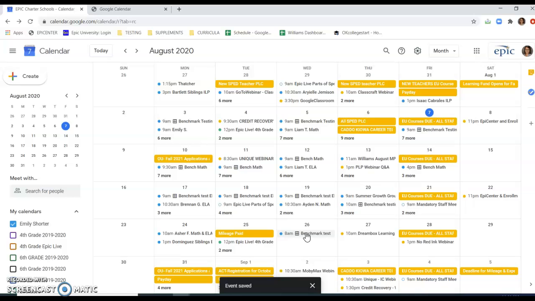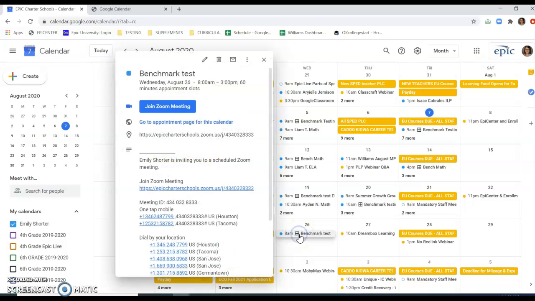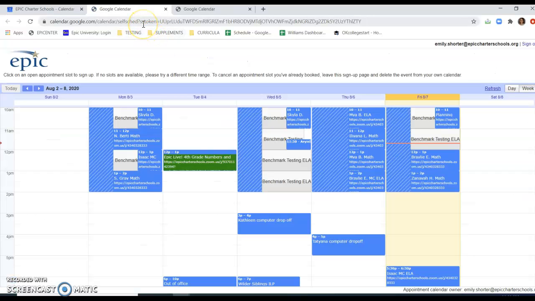Anytime you have a scheduler on that day, it's going to have this little window looking symbol here. And if we click that, there's going to be a link that says go to appointment page for this calendar. And that's going to be the link that you want to send to your parents. So we can just copy and paste that URL into an email for them.